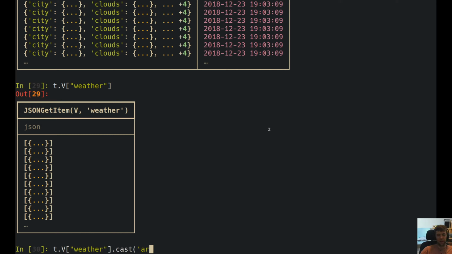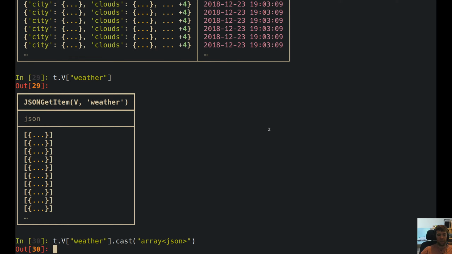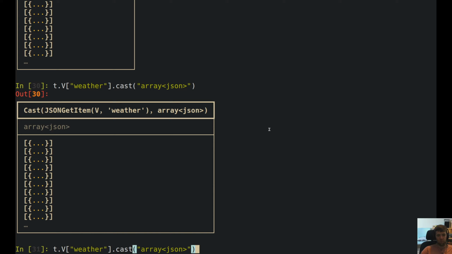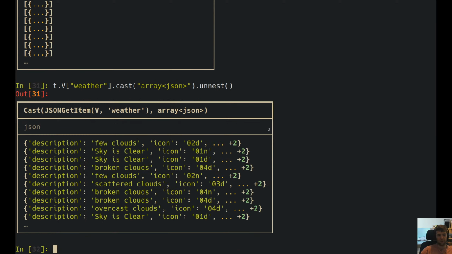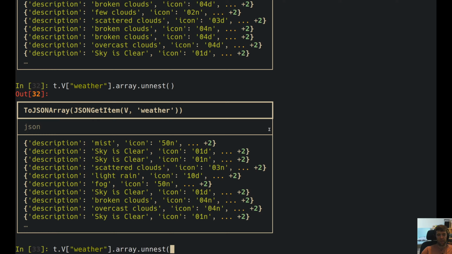So before, again, we had to do cast array of JSON, and we repr it the same way, and then you can do unnest, and that'll give you some more useful information. But we've got an array of JSON, so unnest that and you get JSON. It's just JSON all the way down. And so instead of casting, now you can just say a dot array, and that gives you access to all the array methods. And we can see, let's cast and then show the SQL.